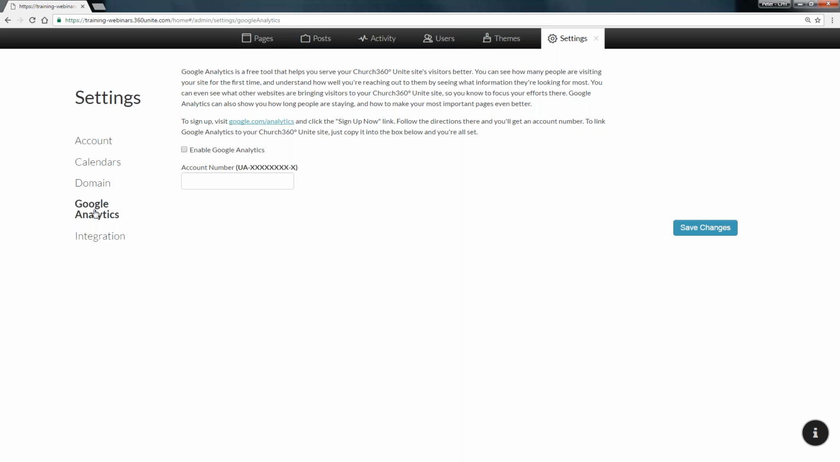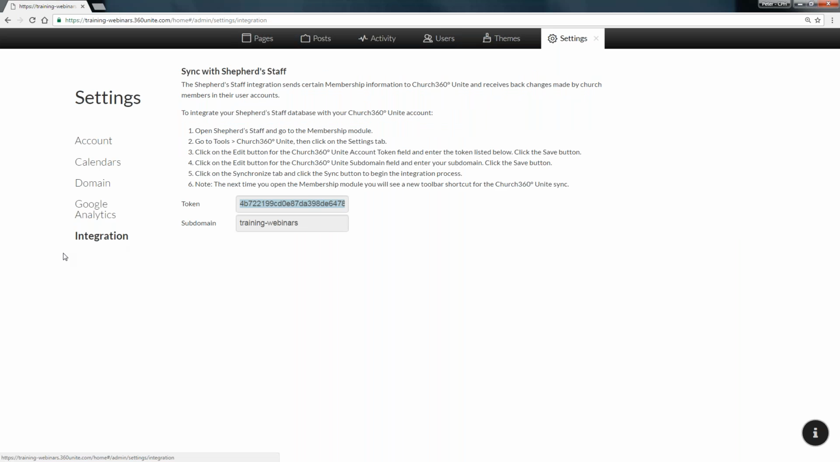And then lastly, integration here allows you to integrate with Shepherd Staff, one of our church management software products. If you are a user of Church360 members, one of the other products in this suite, that integration occurs automatically. So we'll touch on that a little bit more as we go through here, but just know that if you are a Shepherd Staff user, there's a few additional setup pieces here, but then you can integrate that as well. Okay, so enough of the setup.